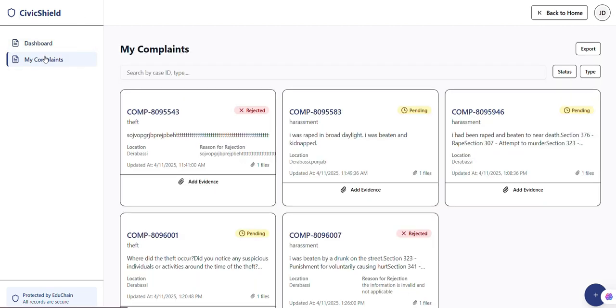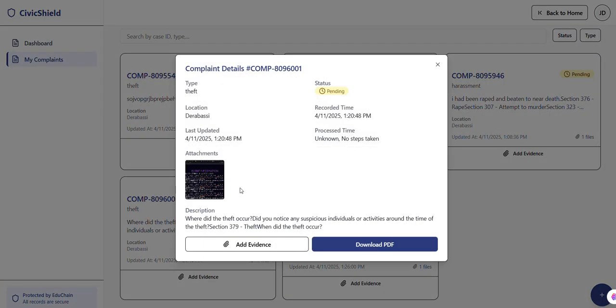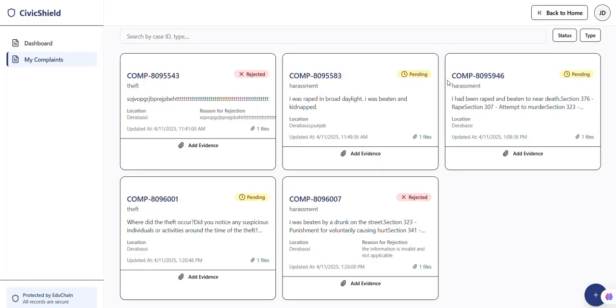Let's move on to the My Complaints section. Now these are the complaints that I have filed, and if I click on them, there is a description. For example, this was a theft that was recorded at so and so time, last updated at this point. This is the attached evidence and the description of where it happened and what happened exactly. The status is pending. That means the FIR has reached the police, but they're yet to accept it and act on it.